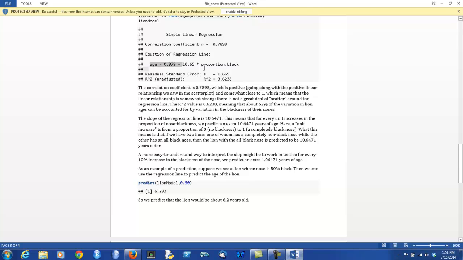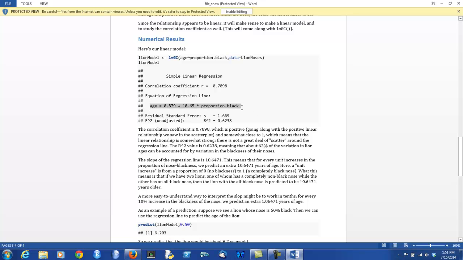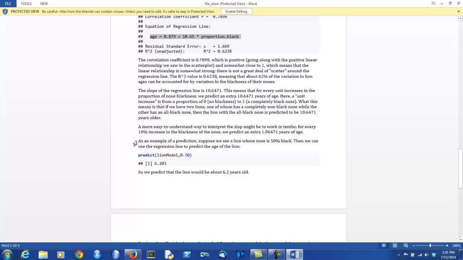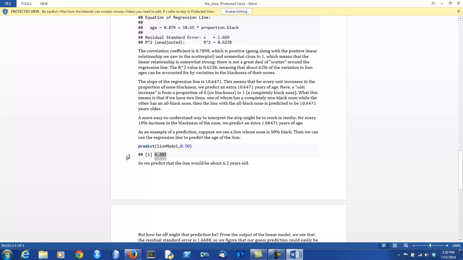The regression line is given in the output. Here's the equation for the regression line. And the next paragraph discusses the slope of the regression line and gives the reader an interpretation of that slope. Since we have a regression line, we could use it to make predictions of y variables off of x variables. And so as an example to the reader, we're sort of throwing this in for the reader's benefit, we use the linear model to predict the age of a lion whose nose is 50% black. So following stuff from course notes, we just use the predict function on the lion model with the x value of the x variable being 0.5, and we get a prediction that the lion is 6.2 years old.